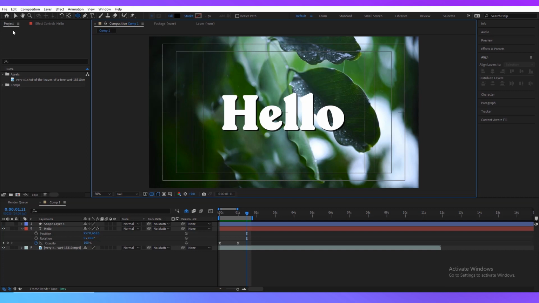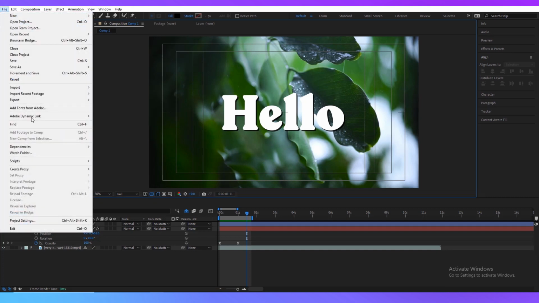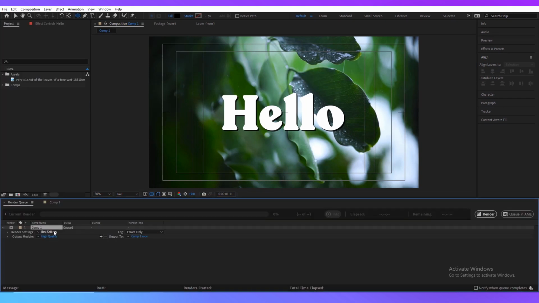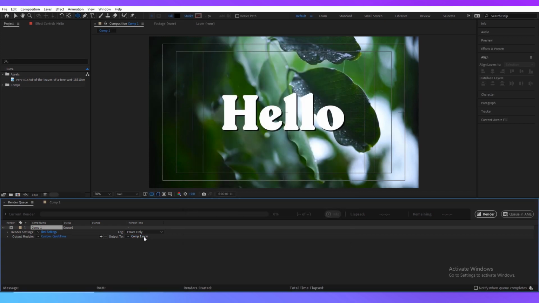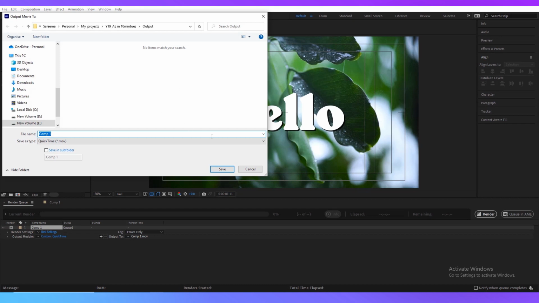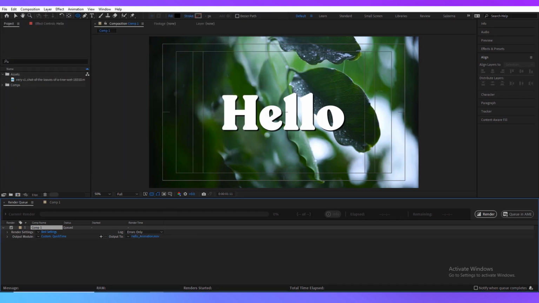Once you are done animating, you can export your file by going to the file menu over here and then selecting export and add to the render queue. From here you can select the exporting settings. These settings look fine to me. And from here you can select the location where you want to save your exported file on your PC. Then you can press the render button over here and you will now get the exported animated file.